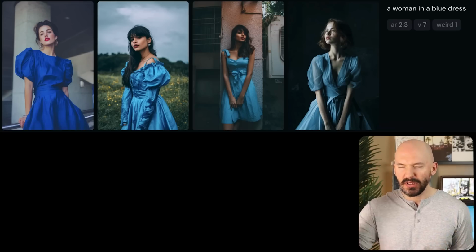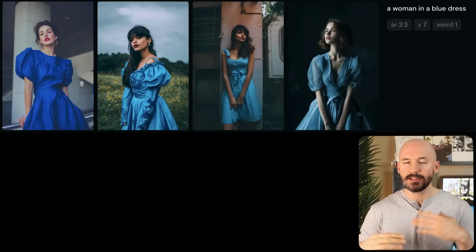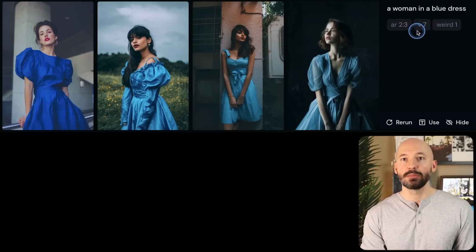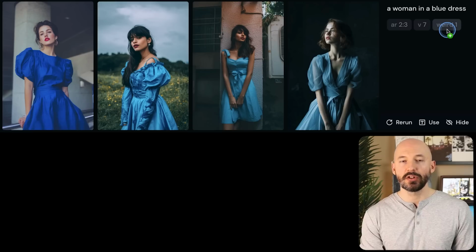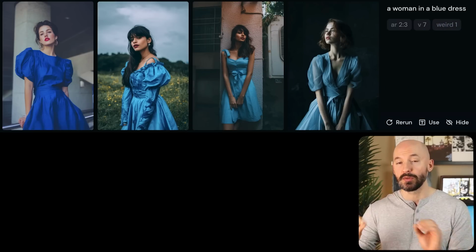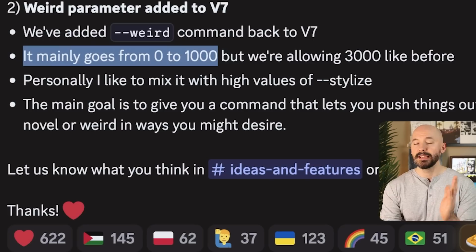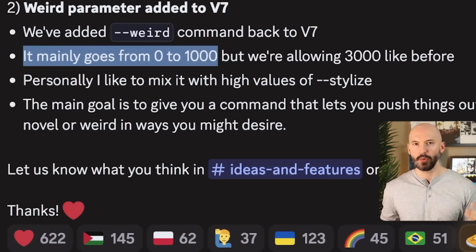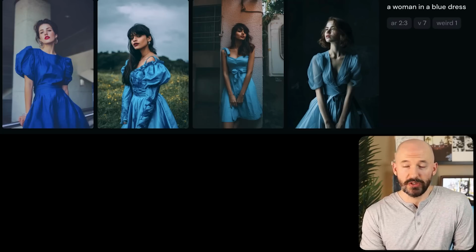Midjourney released a new weird parameter, --weird or --w for short. Now, I'm not completely sure if this is an entirely new system, but it does seem to be working a little better. So we can type in a woman in a blue dress --weird 1 and we'll get some pictures like this. Now the weird value goes from 0 to 3000. In the announcement they said it mainly goes from 0 to 1000, but you can push it to 3000 like before. Let me just show you some examples of what you can expect.